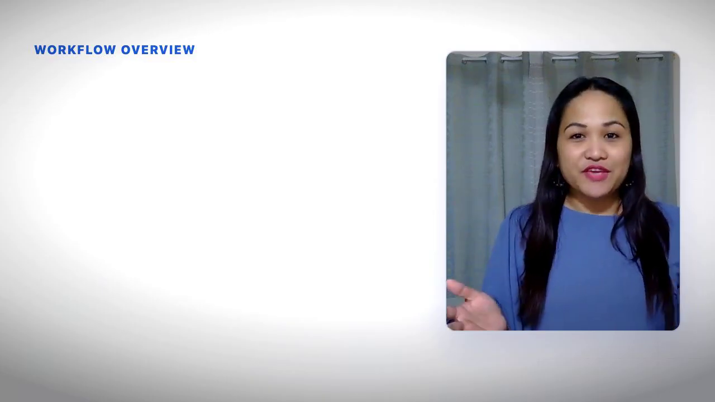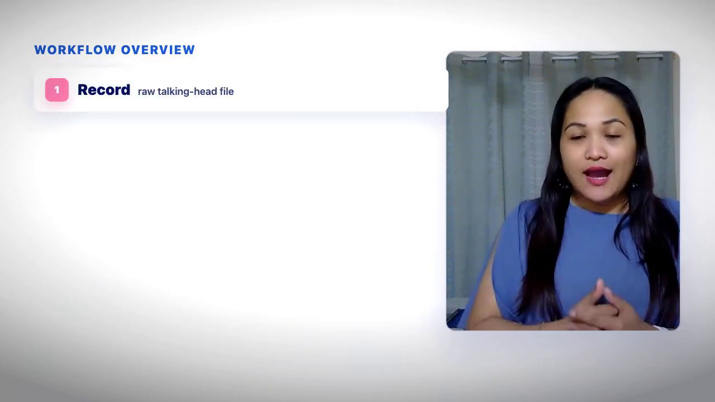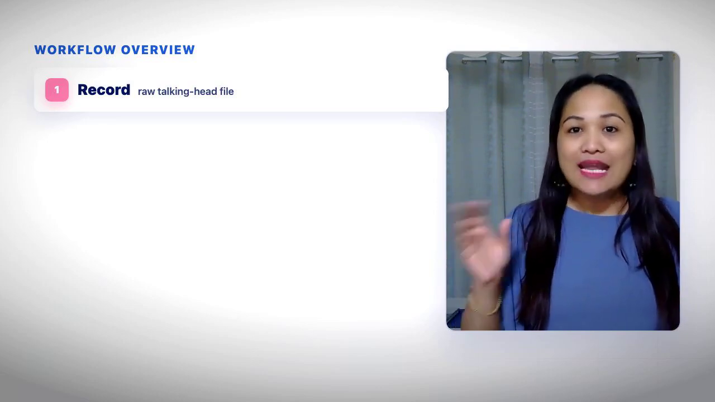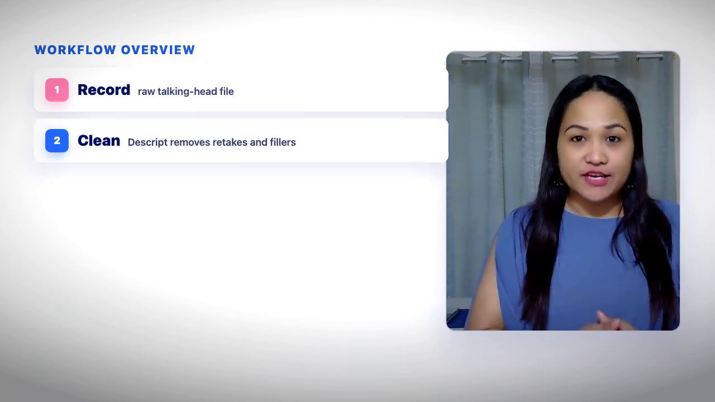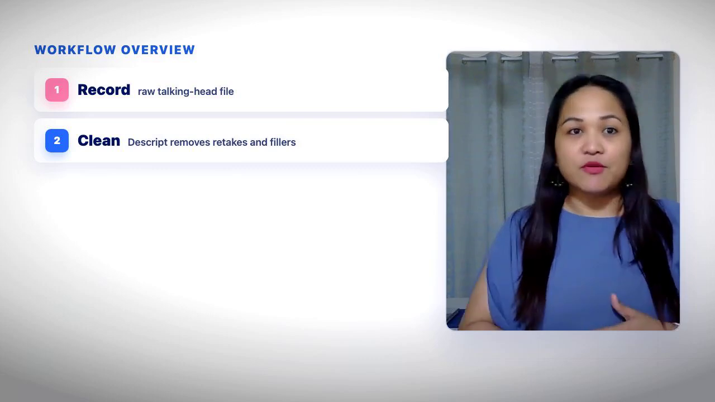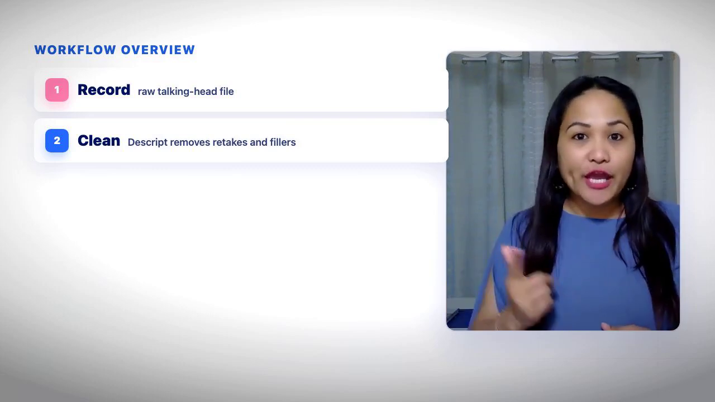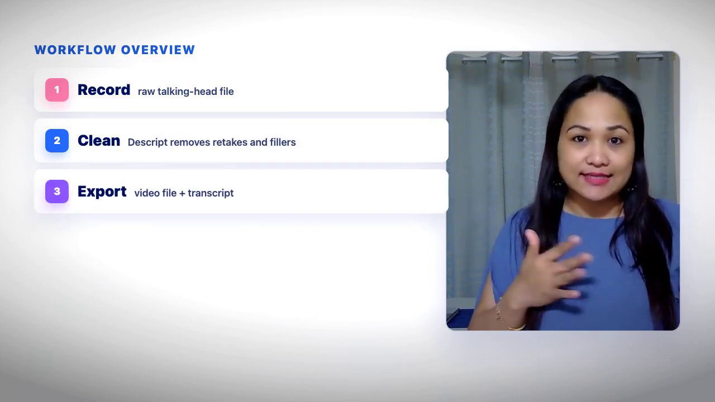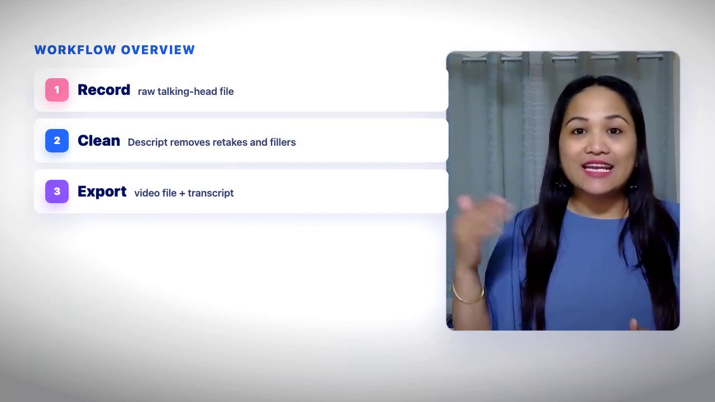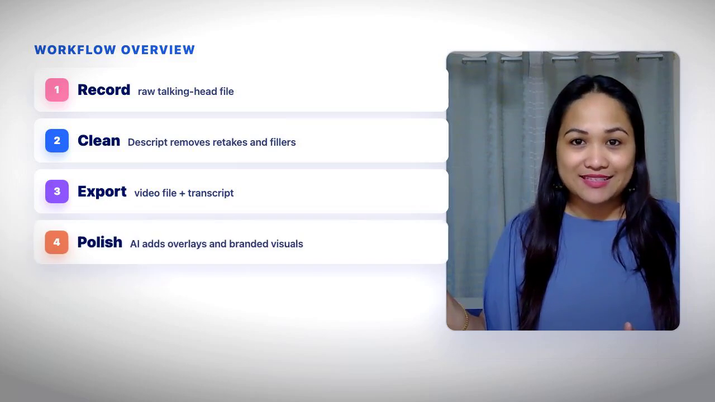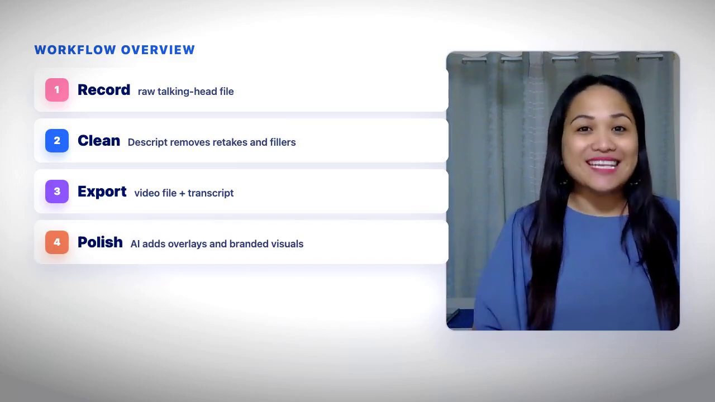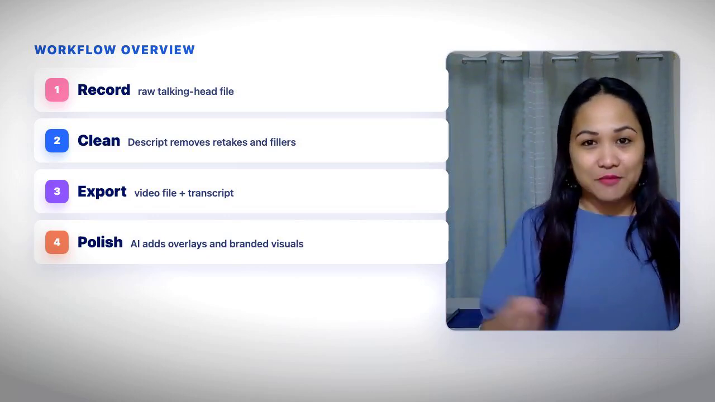Let's start with an overview of the workflow. I used to use Descript for my whole editing process. Now I use it to clean up a raw video recording. That means removing retakes, enhancing the audio, removing fillers, pauses, adding chapter markers, and text layouts. And then I'll hand it off to my custom AI video editor to polish it up. In fact, this whole video was edited using this exact same workflow.